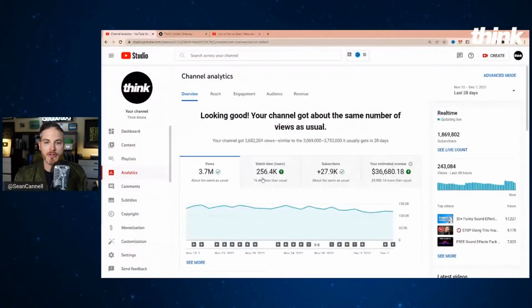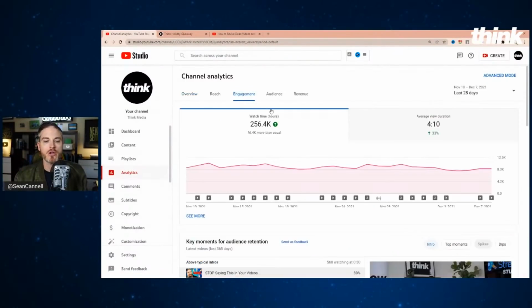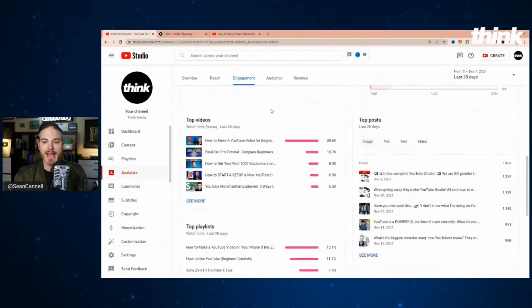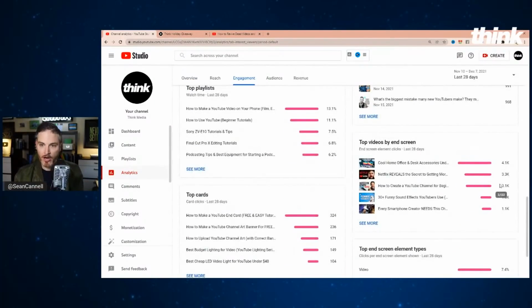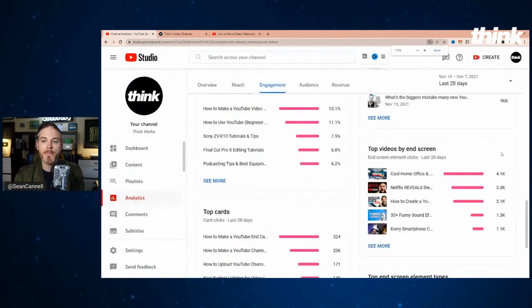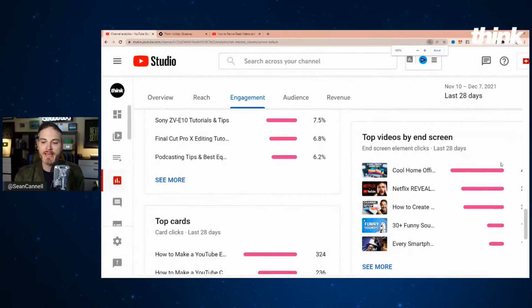And then you maybe use the strategy to cross promote all of them strategically using YouTube tools like end cards, as we've described. And here's what's cool to check out in your YouTube analytics. This is our Think Media Analytics. You can go to engagement and you can actually see on the right side of the screen here, it says top end screens in the last 28 days.